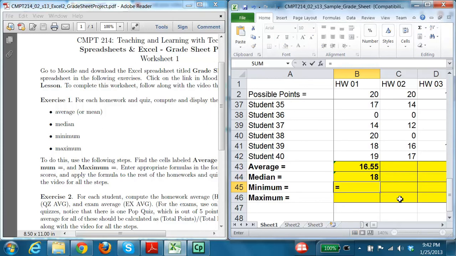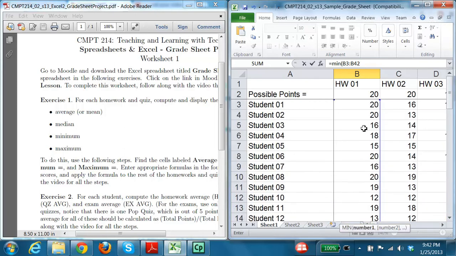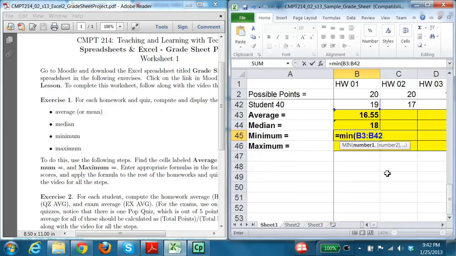For minimum, I'm going to type equals MIN, open parentheses. Now I'm going to press Control V on the keyboard. If you didn't do that correctly, you could also go all the way back to the top and click and drag all the way down to the bottom. Close parentheses, enter. There's a minimum score of 0. Somebody didn't hand in their homework. And equals MAX for the maximum. Again, I'm going to do Control V, the same range, B3 through B42. That'll be the maximum score. So someone actually did get a 20 on this homework.